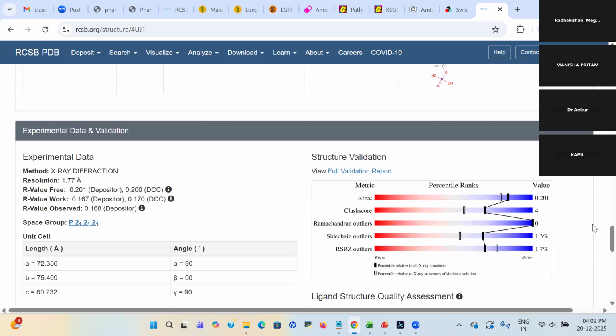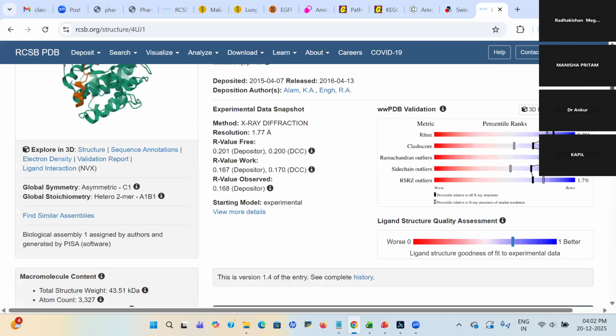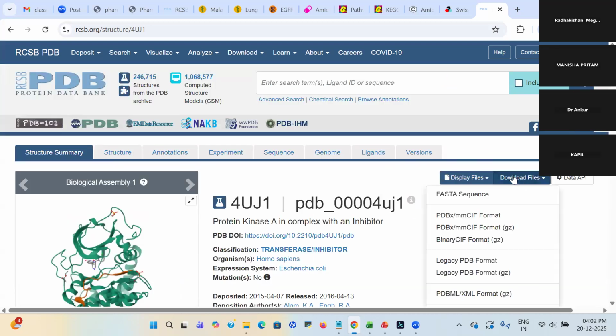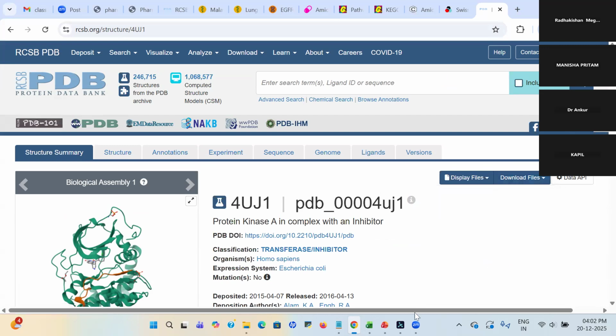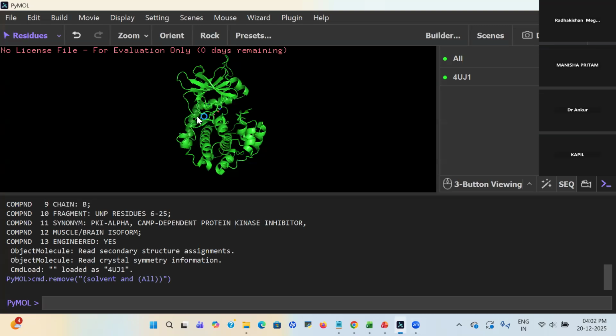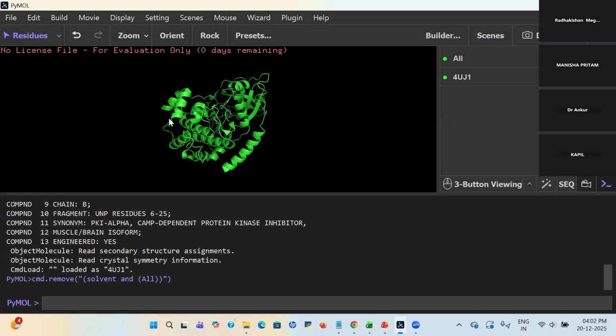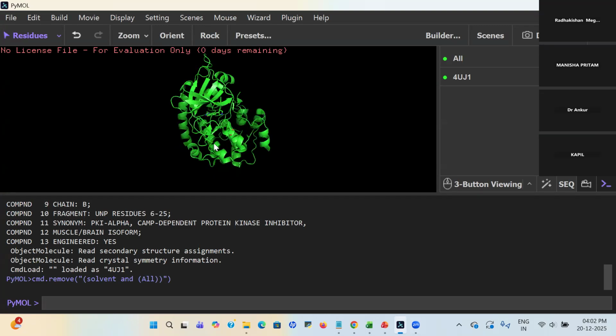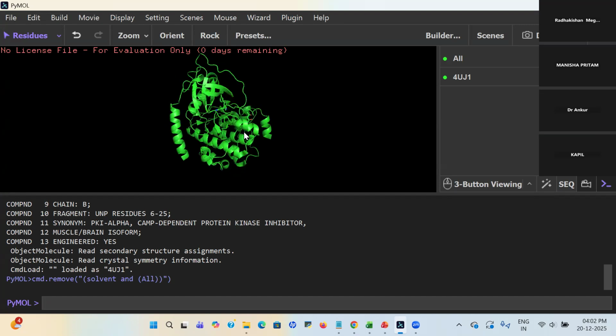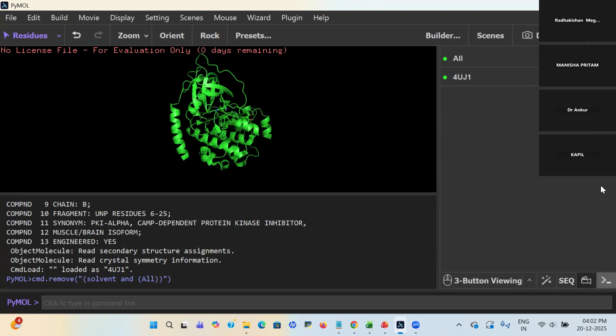You have the option here to download this structure. Go to download files and you can download either the FASTA sequence or the PDB file. If you want the PDB file, click on legacy PDB format. You will have your PDB file, and you can open this in PyMOL if you want to visualize it. I hope you all are familiar with PyMOL.